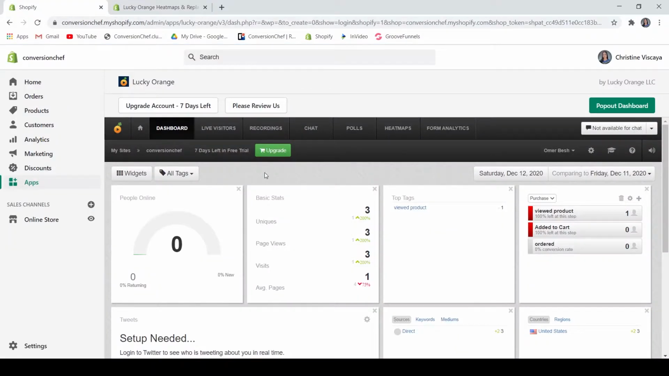We are now on the dashboard of the LuckyOrange application. As you can see, there are different widgets on the dashboard. The first one is the people online. In this widget, you will be able to see how many people are visiting your website as of the moment, or in real time. So it says here that there are 0 returning viewers and 0 new viewers.